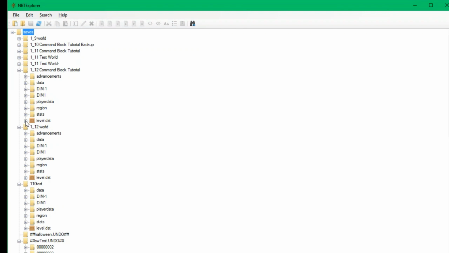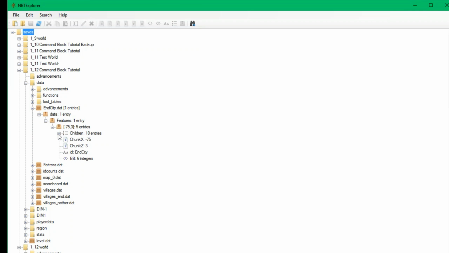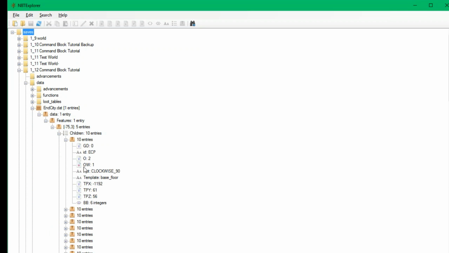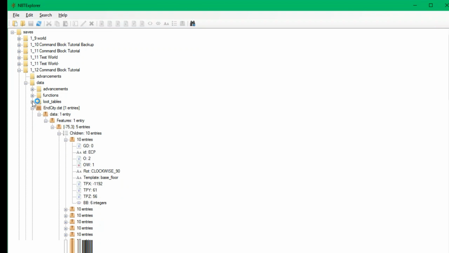But anyways, what I'm going to do now is you'll notice we have a bunch of different data here. I'm not going to go over most of it, but say, for example, I wanted to edit the end city data. I could go ahead and edit the information, but this could possibly break things. So I'm not going to change it. But this is where you could also edit, say, some loot table data. Or at least, no, you can't edit loot table data. You could see loot table data, though. I think I just opened up a folder, which I didn't mean to open up.